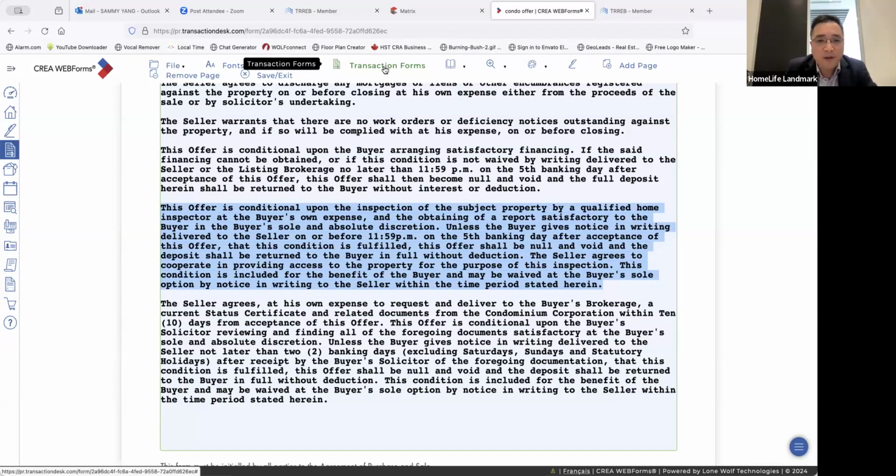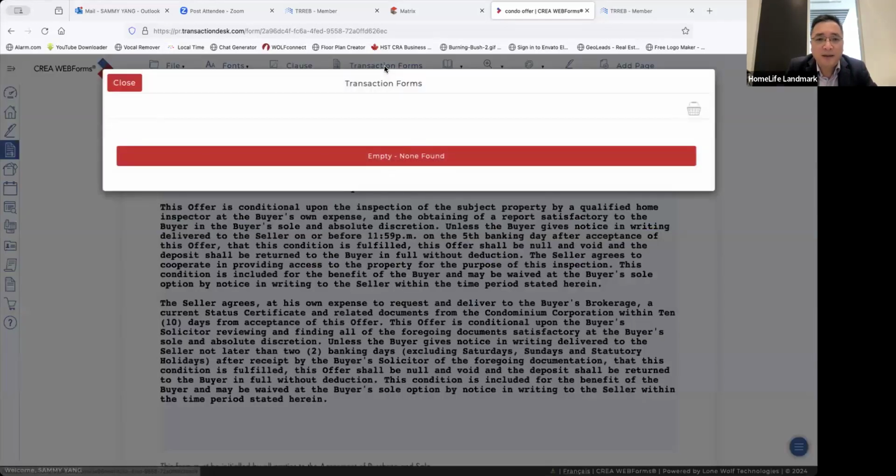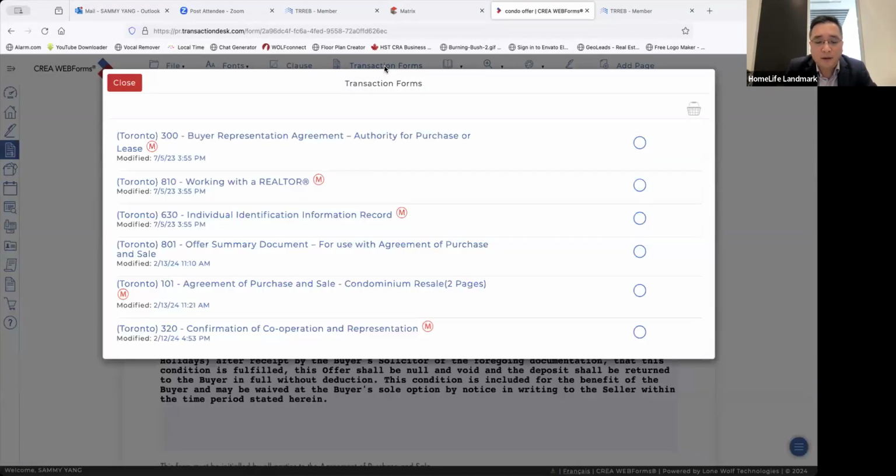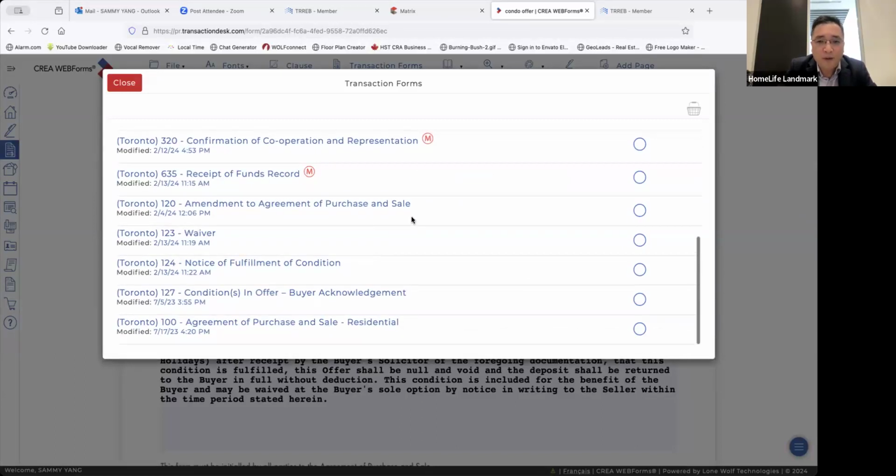Maybe we can use a waiver, copy and paste two conditions, the finance and the home inspection condition. If the buyer is okay with the home inspection, that's easy. But if the buyer says, no, I'm not really accepting it, but I want you as the agent to negotiate with the listing agent, maybe either let the seller fix it or give me some money, then we have to go with an amendment. So now we go to the amendment.